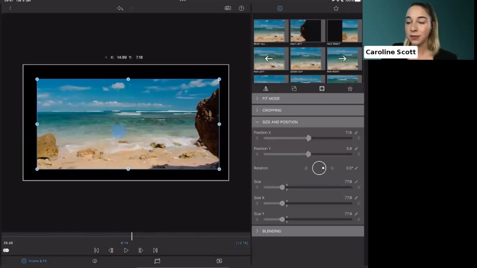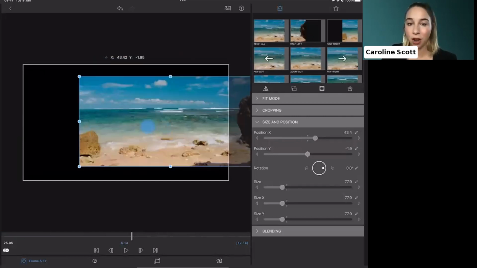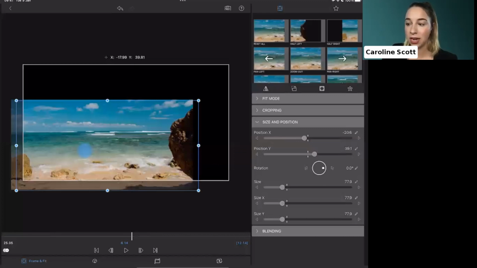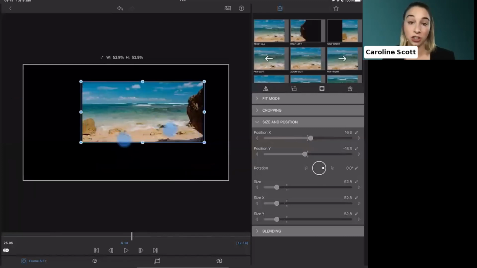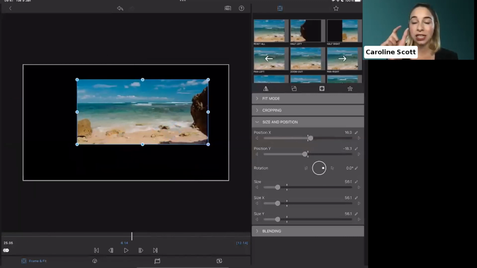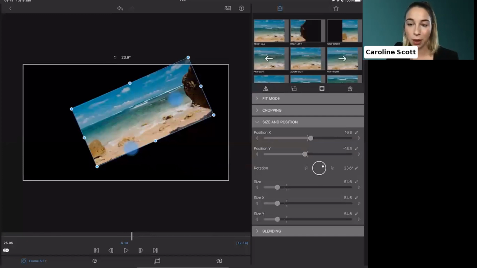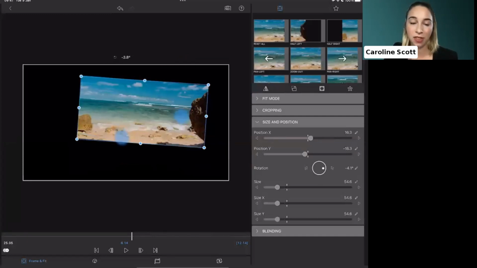Now, this is very easy, okay? We're all doing this together at home, moving our clips around the screen, pinching in, pinching out to change the size. You'll also notice if I twist my fingers around while they're on the picture, I can actually change the rotation of that clip as well. So you can have a bit of fun with it there.